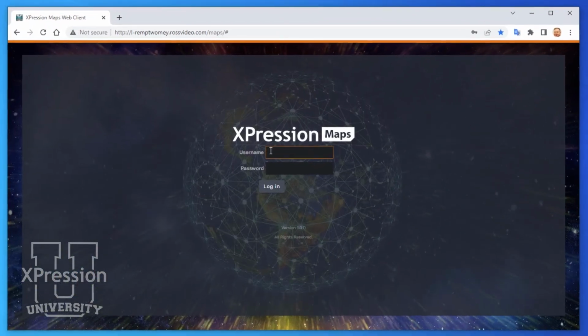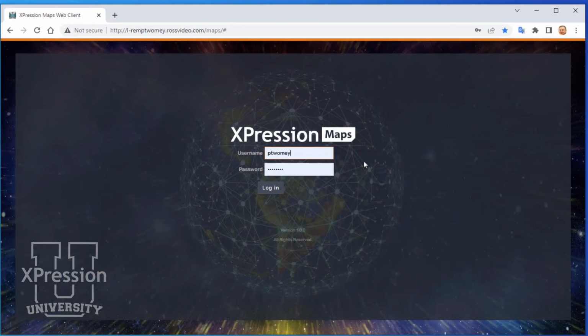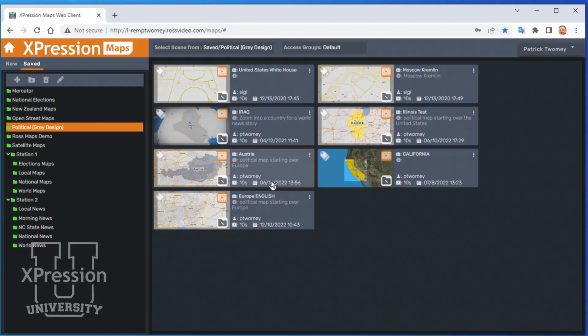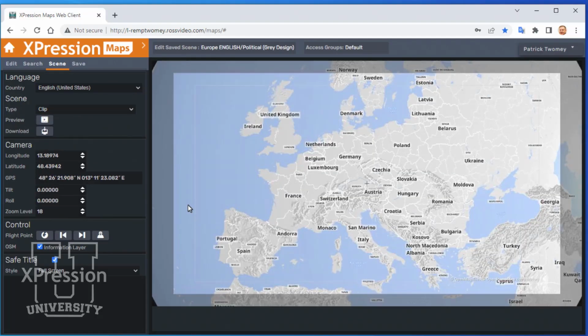Okay, here I'm in the XPression Maps plugin. And I'm going to open that up, I'm going to log in, and you can see that I've got some maps here. And I've got a map that I've made recently that's a map of Europe. You've kind of seen me play with this. And let's say that I've already done this. What I need to do here, if I want to change the language, there's a couple tricks.